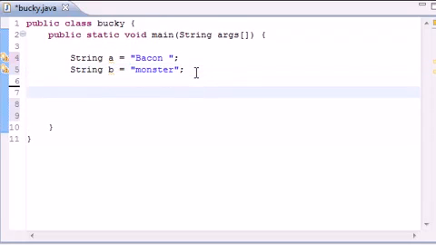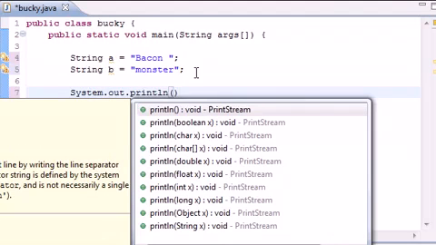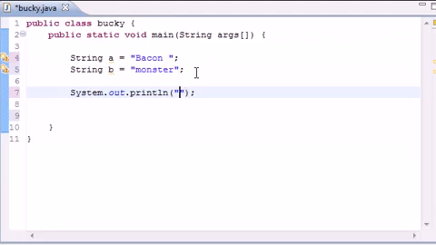Let's make a System.out.println right here. Now, oftentimes we know that we can concatenate strings using something like this, A plus B.